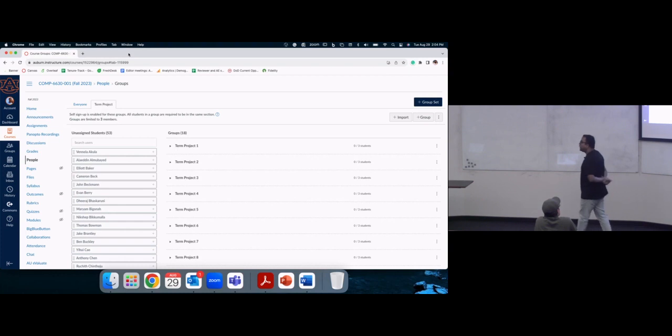So pick your group mates as you want. If you cannot, just sign up randomly, I guess. You should be able to see these project team groups on Canvas. And if you cannot sign up or are having some issues, let me know.